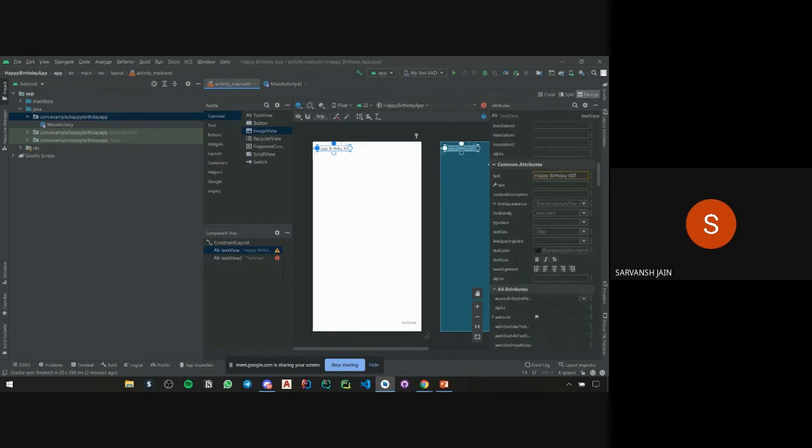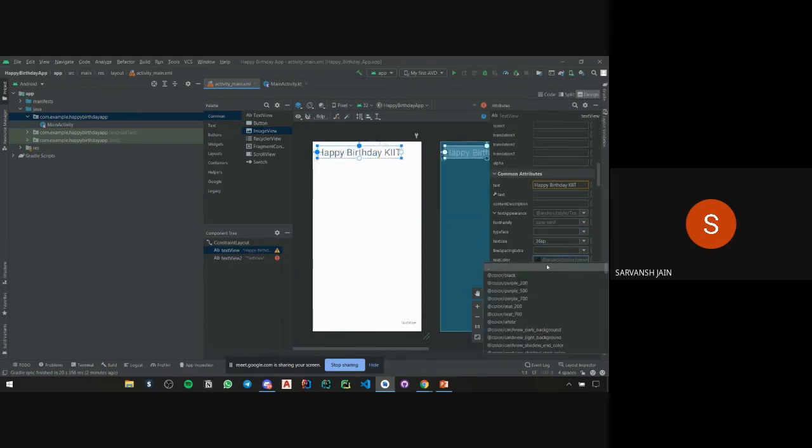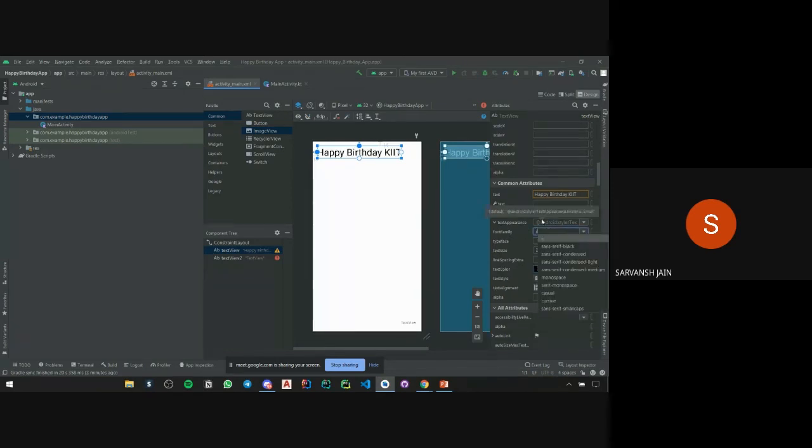Then I'll change the size of the text. So basically I'm changing the size of text to 36. Then I'll change the color. There's this option, text color. I'll change it to black. I'll type black, and the option comes up, color black. I'll choose this. Then I'll change the font family to casual. Font family is basically font style.